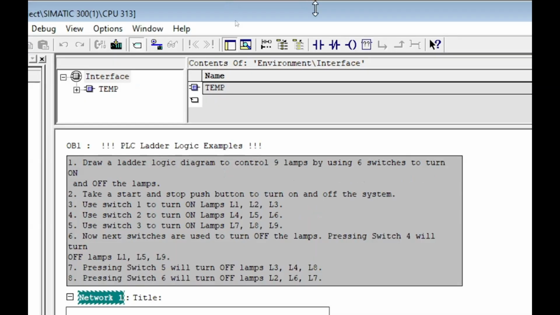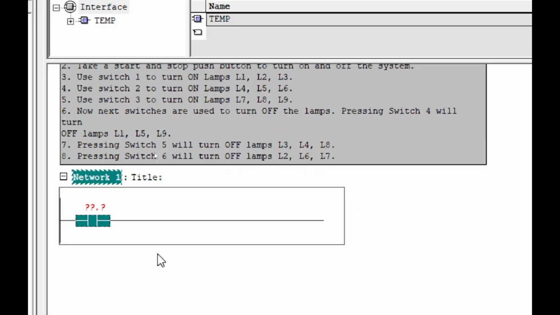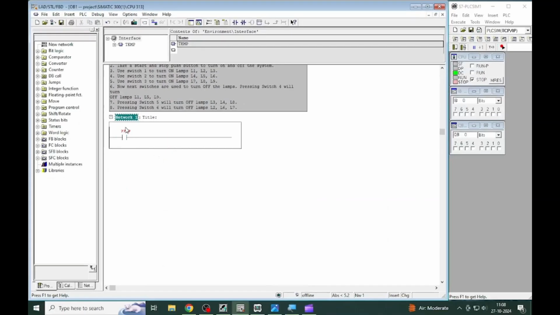Select this network 1 and take a normally open contact for switch 1. While pressing this NO, the output turns on. And give the address. Here you can see, when I hit the enter button, the symbol name is entered automatically. This is because I already mentioned all the symbol names in the addresses.